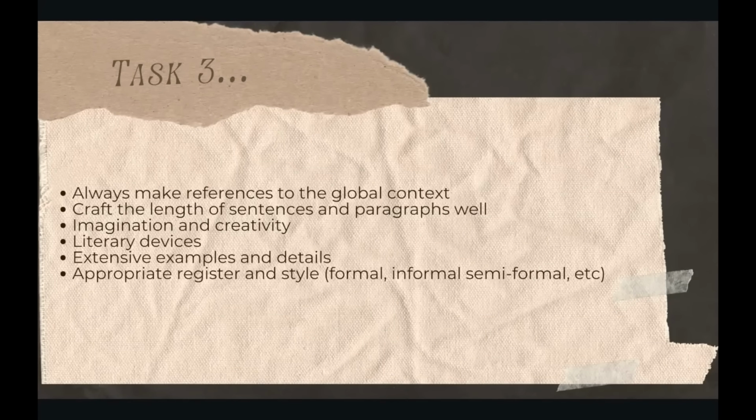Literary devices in task 3 is a bit tricky because it depends on how formal you'll have to be with your register and style. If you have a text where you have to be quite formal, there's a limitation to the literary devices that you can use because some will make you come off as informal. So you may have to be careful with this aspect. And of course, you can focus on extensive examples and details depending on what text type you get.